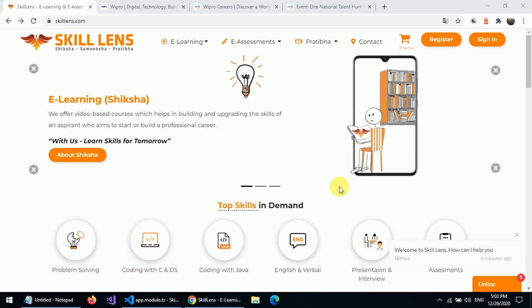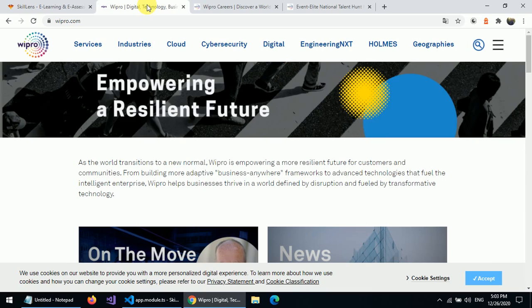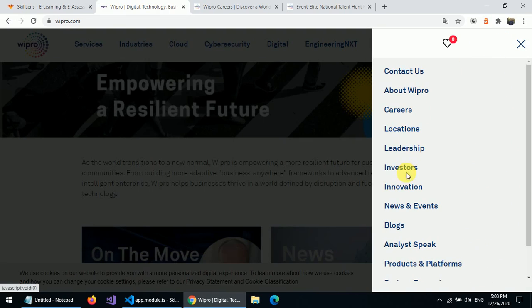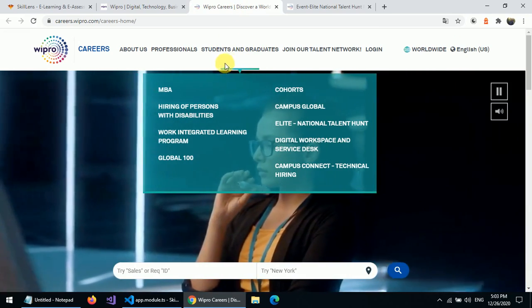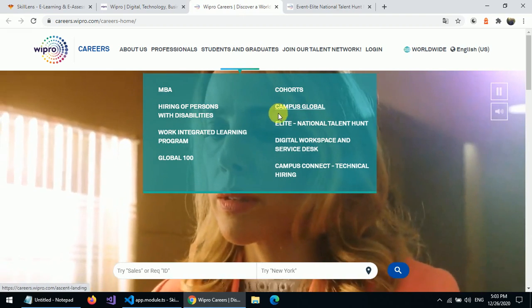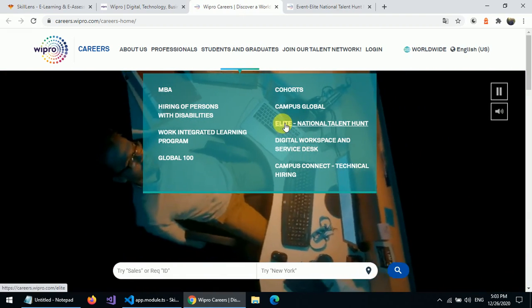We'll see a step-by-step explanation. First we need to go to the Wipro official website. So this is the Wipro official website. In that, you need to go to Careers. So this is the careers page. In the careers, you need to go to Students and Graduates, then Elite National Talent Hunt.